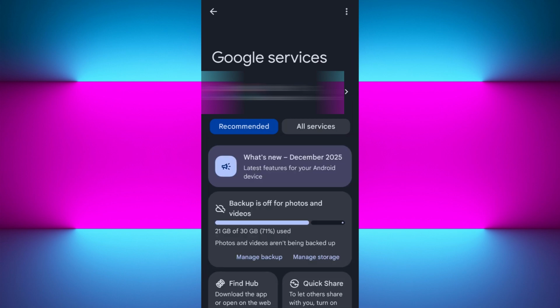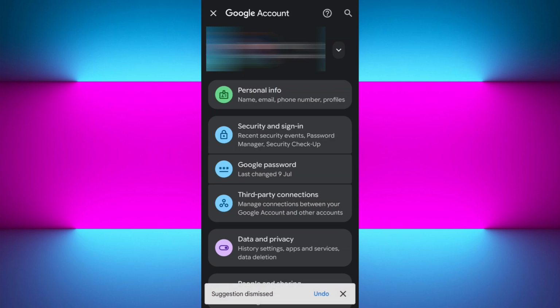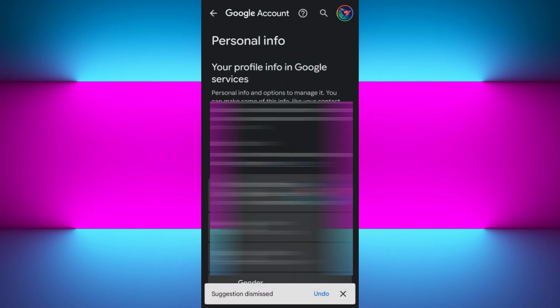Now it is going to show you the email address and related details. So here you need to simply tap on the profile icon of your email. After that, select your Google account. Once you are inside your Google account, tap on the option of personal information. Over here in the personal information, tap on the option of birthday.